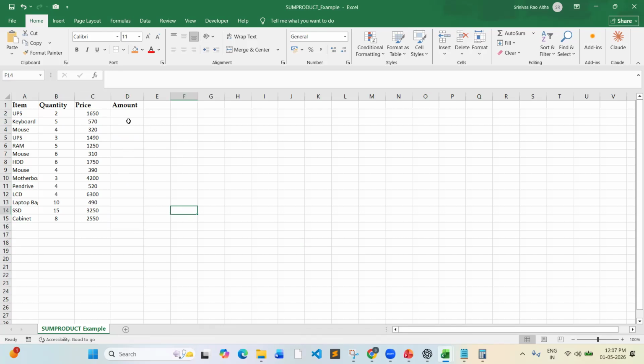Let me show you the example. First I want to calculate the total UPS price. So equals to quantity multiplied by, with an asterisk, 1650. Press enter. You got 3300. Correct. Now again, no need to write the formula for all of these. We'll copy the formula for all the products. Copy this. Yes, we got it. And then the second step is to find the sum.